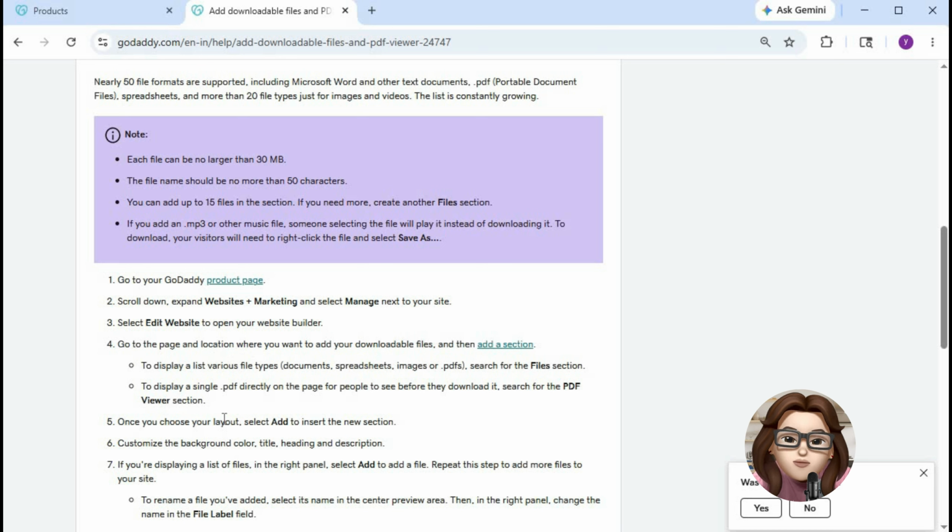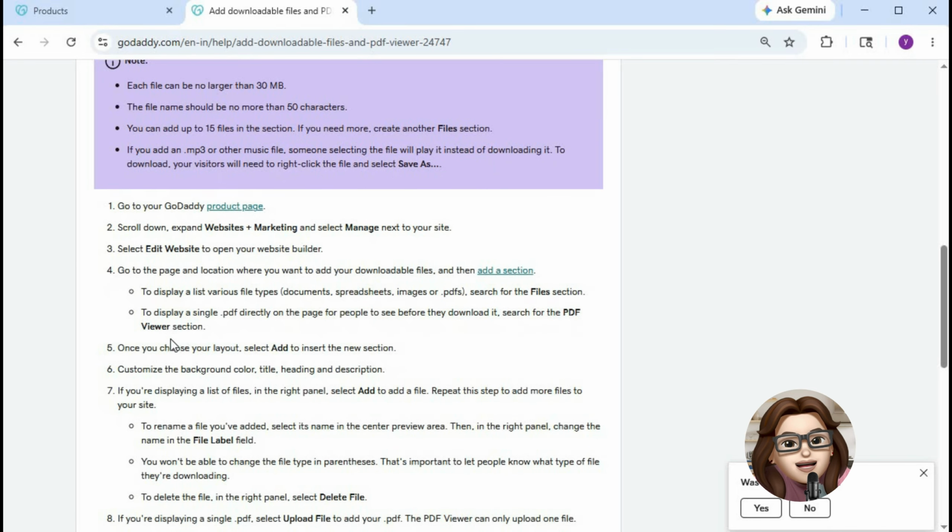Now look for the Add Section button or the plus icon inside the editor and click on it. A list of available sections will appear. In the search bar, type PDF to quickly find relevant options. Look for a section called PDF Viewer, File Download, or something similar depending on the current Godaddy layout. Select the PDF section and click Add.